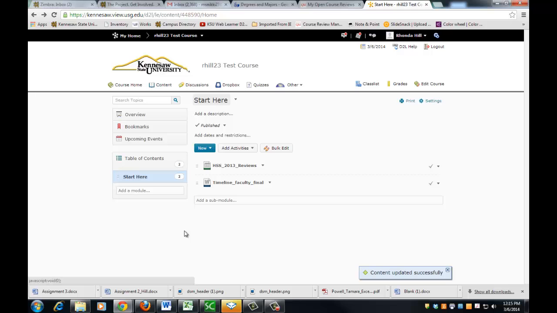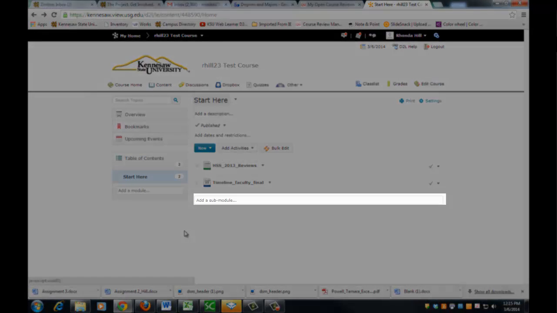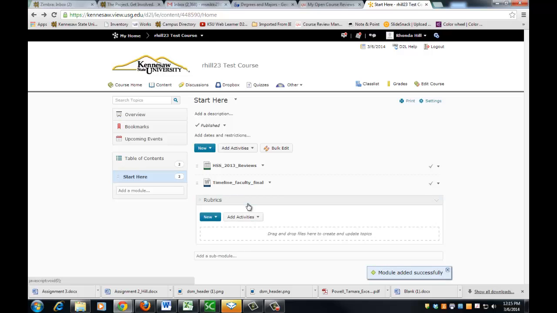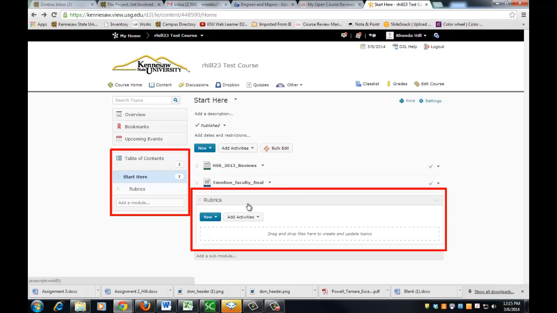Now we will add a submodule. Under the dotted rectangle where it reads Add a Submodule is where we will add the submodule. Click into the white space and then begin typing the name of your submodule. When you have finished, click Enter. Your new submodule appears under the original module.